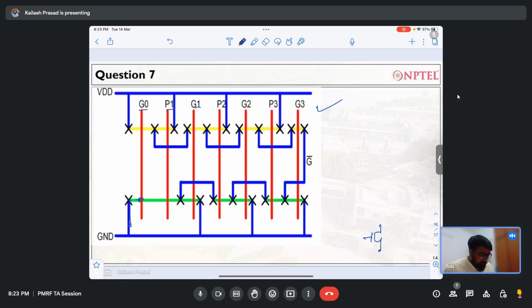So this is my ground. Okay. So this is my Z0. Not G. So input is G0. Okay. Then if you see, there is another NMOS, but the one end of the NMOS is connected to this, the other end is connected to somewhere else, right? So it is like this. So this is my P1, okay, P1 input, right?